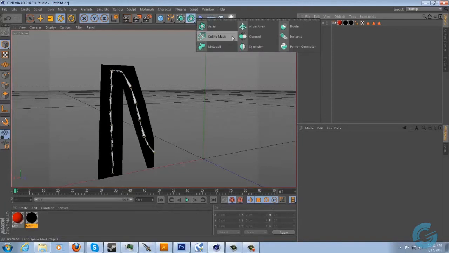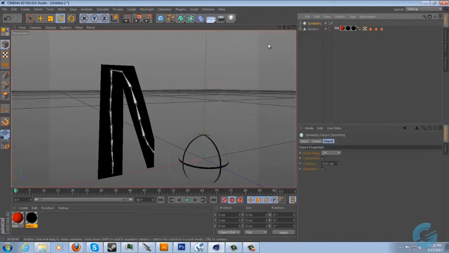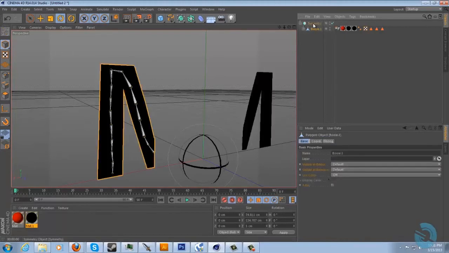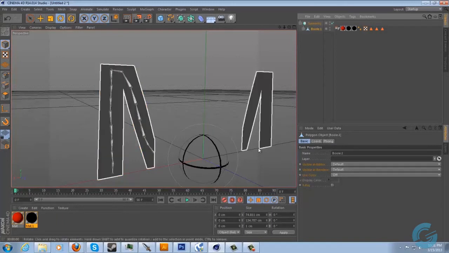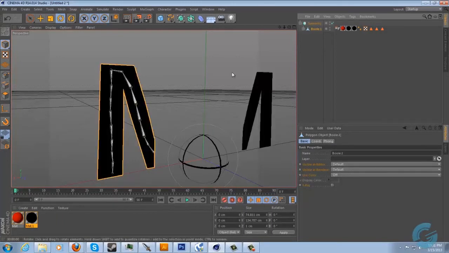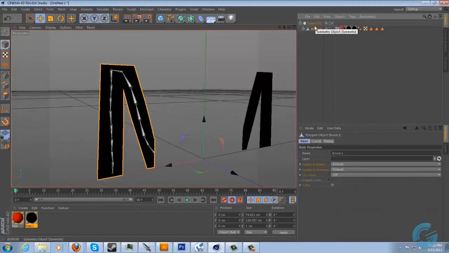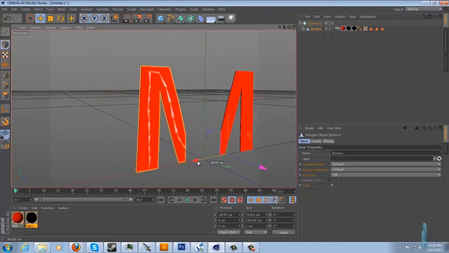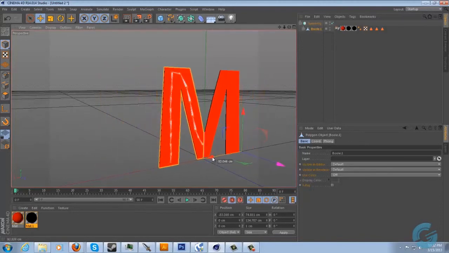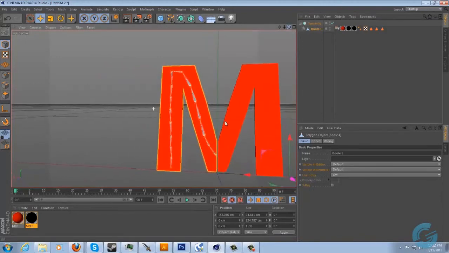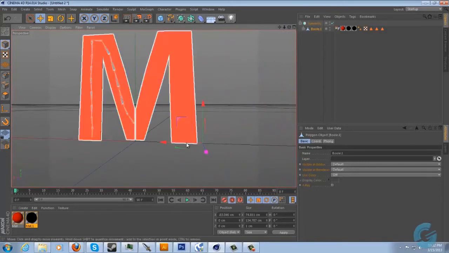We're gonna go in here and click on symmetry, and we're gonna drag our object right in there. Now what we need to do is make sure that these two ends meet. So make sure that your object in the symmetry NURBS is selected and go ahead and match it up the best that you possibly can.